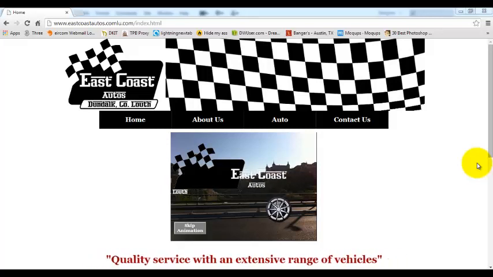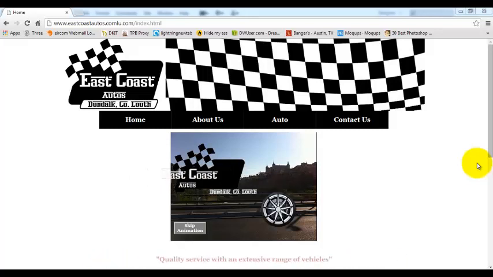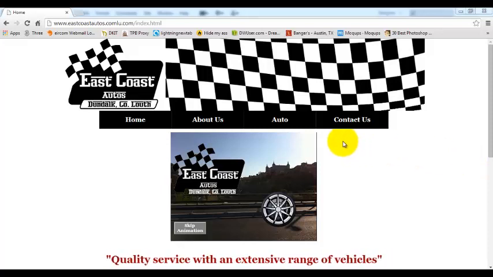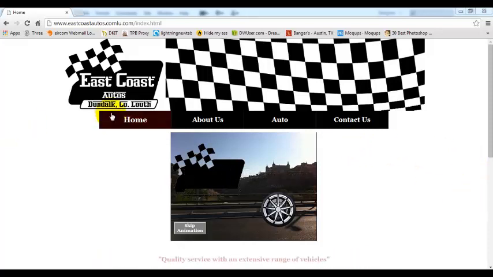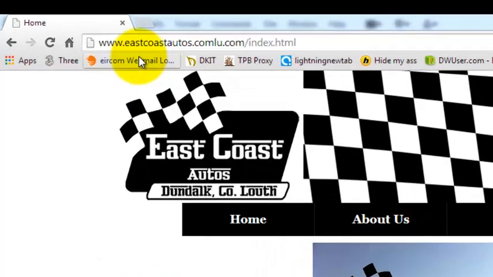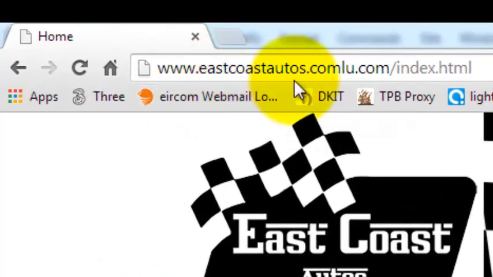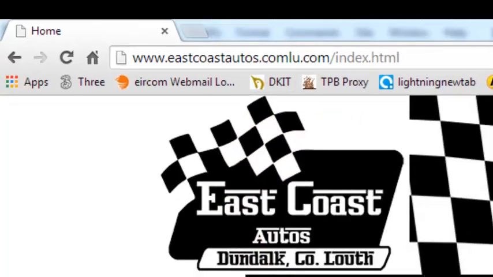We did a website about used cars, sales and services, and it's called East Coast Autos and situated in Dundalk. It can be accessed at www.eastcoastautos.comlu.com. The .comlu is there because it's hosted with 000webhost, which is a free server, so I just have to put up with that.